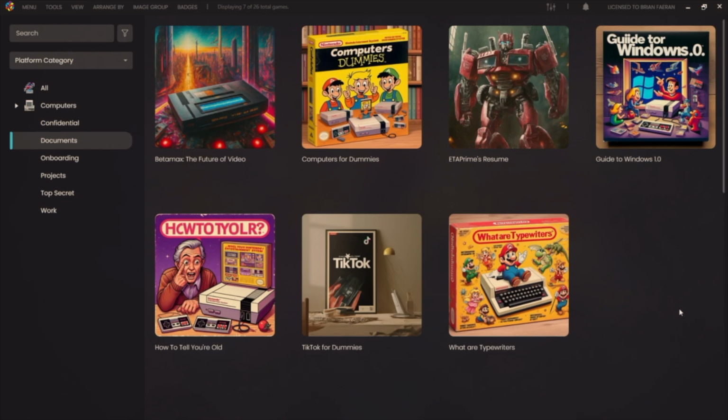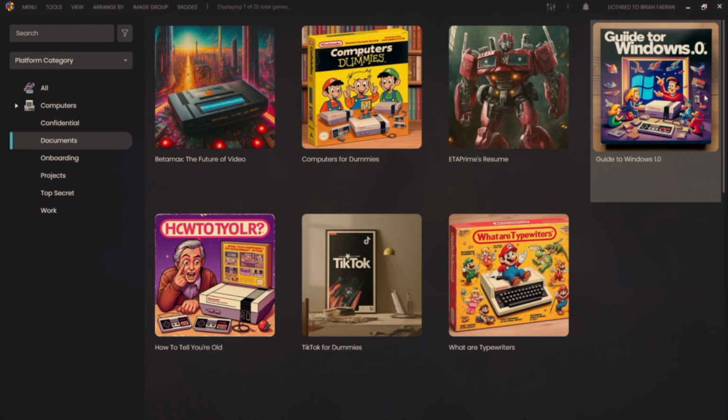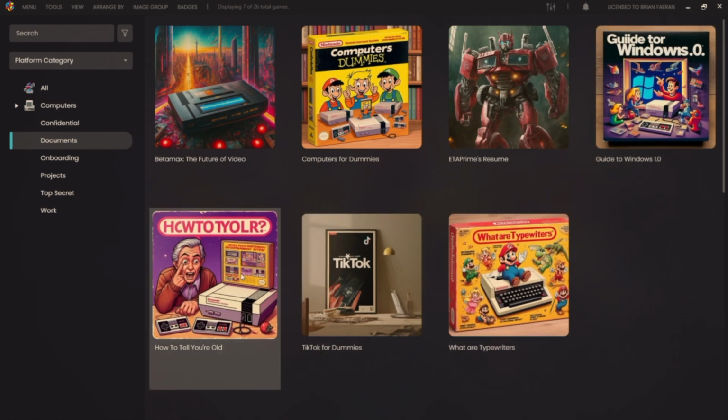We think that this is a revolutionary way to consolidate all of your documents into a beautiful menu system. It's designed to make working in documents easy and fun. So with this setup, as you can see, it looks very similar to our regular LaunchBox builds. I will show off Big Box in just a second, but I've set up this demo here just to show you. We've got Computer for Dummies, Guide to Windows 1.0, What are Typewriters, How to Tell if You're Old.